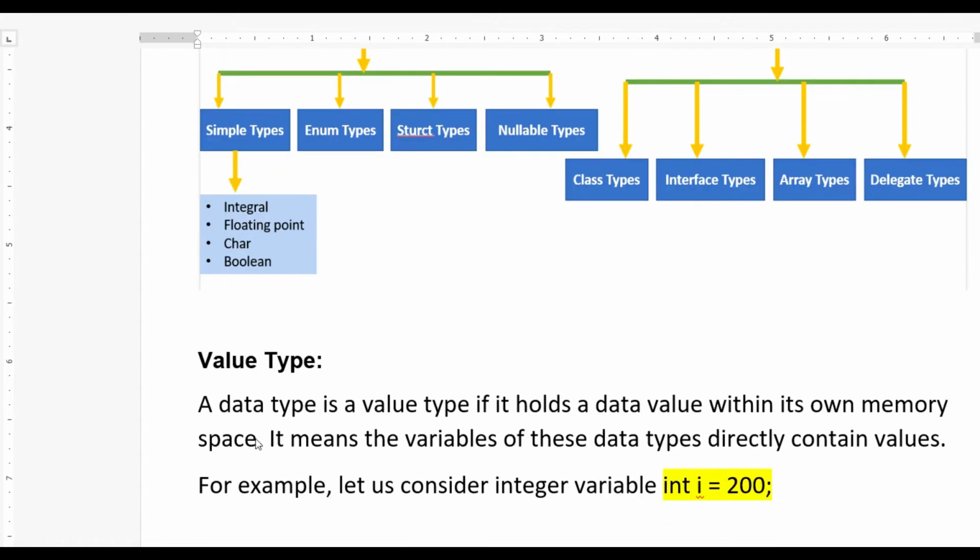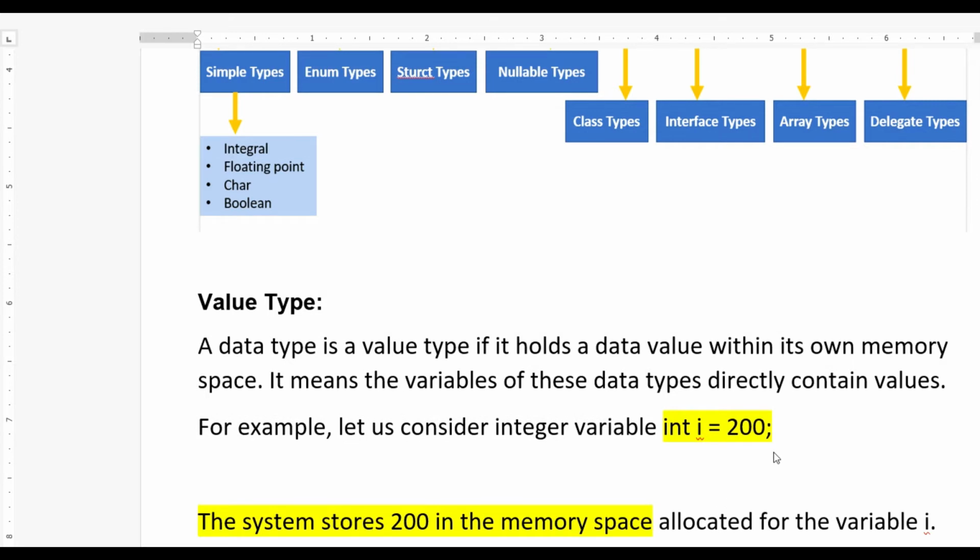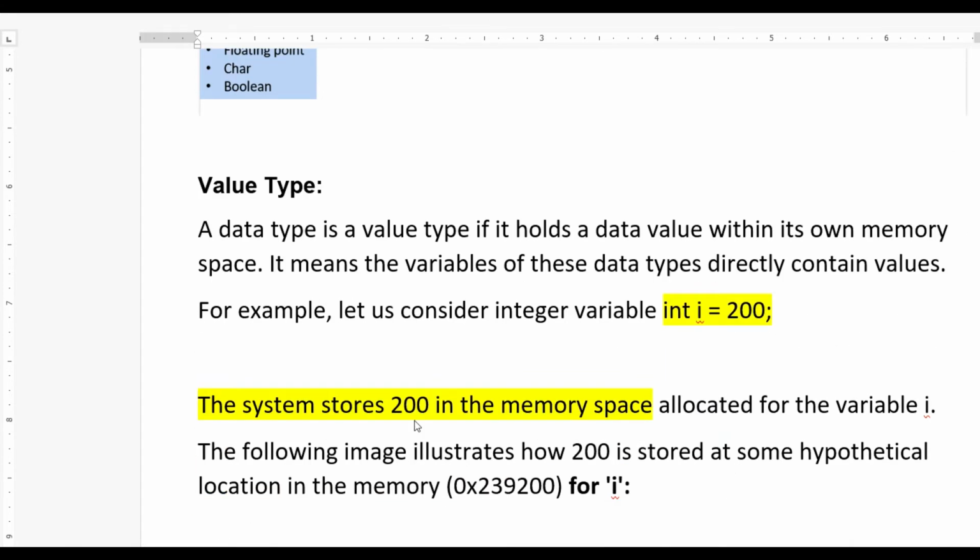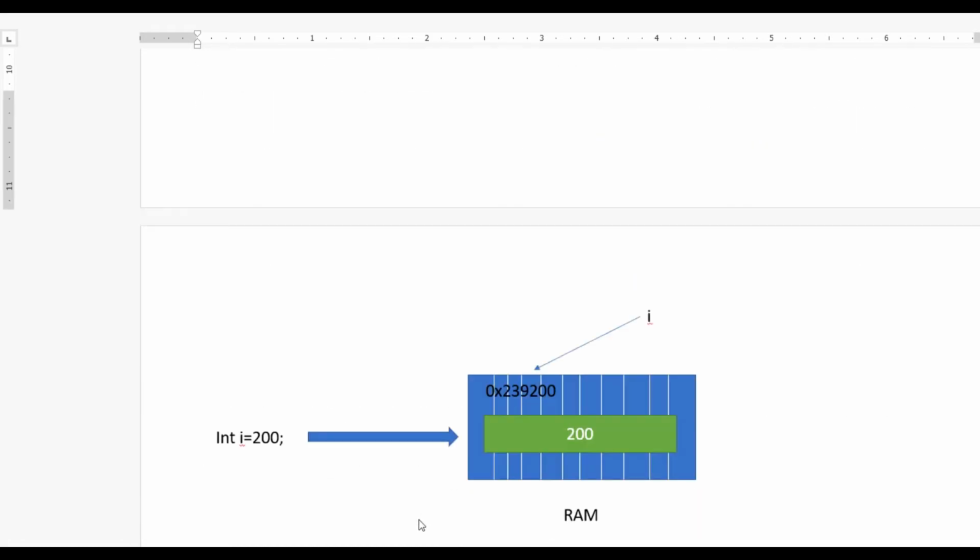Now see. A data type is a value type if it holds a data value within its own memory space. It means the variable of this data type directly contains values. For example, let us consider an integer value like int i = 200. Now the system stores 200 in the memory space allocated for the variable i. The following image illustrates how 200 is stored at some hypothetical memory location for i. Let us see the figure.